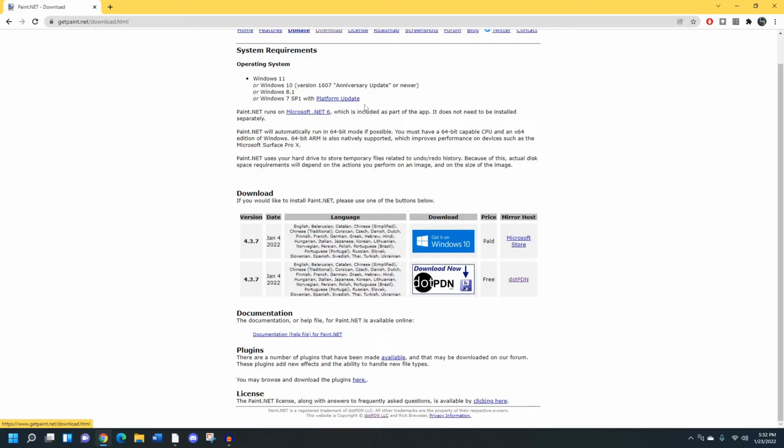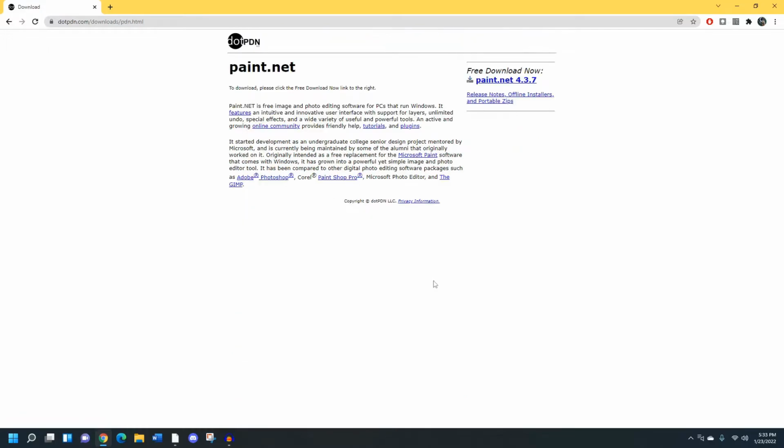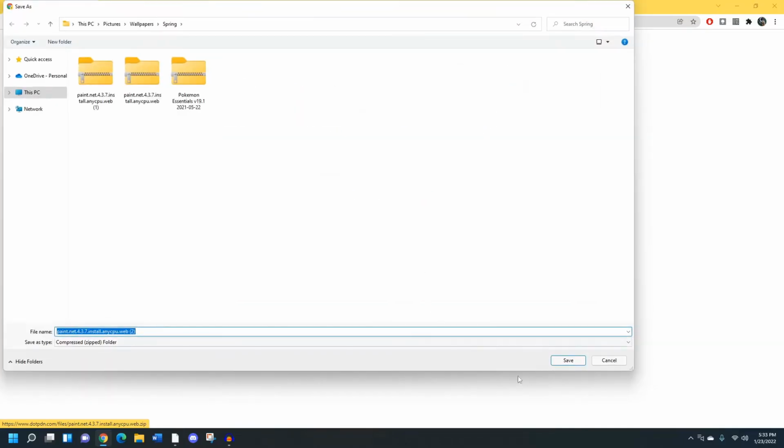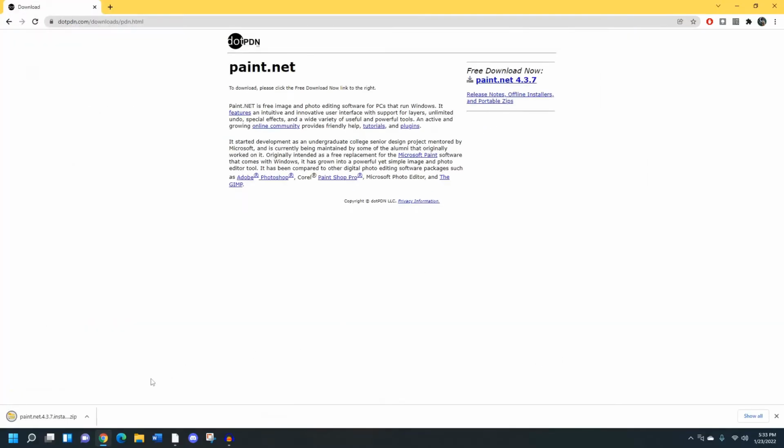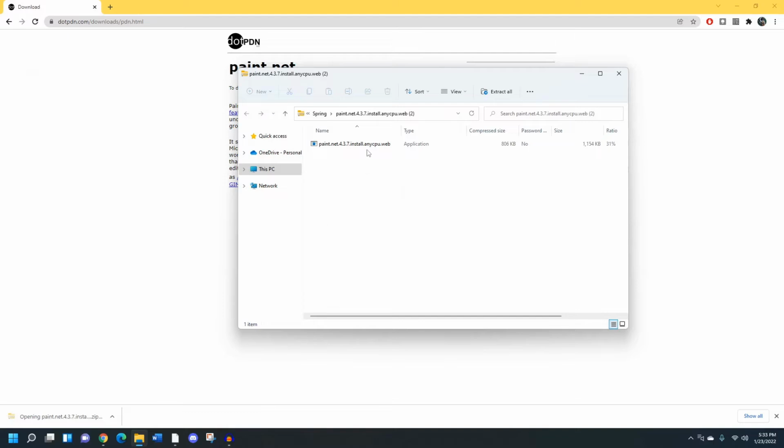As you can see, you can either download the paid version to support the program, or you can download the free version. In this tutorial, I'm going to be downloading the free version. Additionally, there's a documentation section so you can learn about the program and some free plugins you can add. So first I'm going to click on this link to download the program installer. Go ahead and save that. Open it once it downloads.